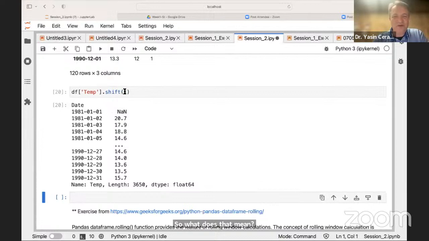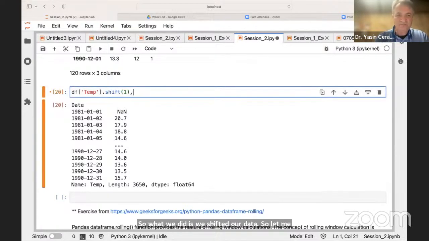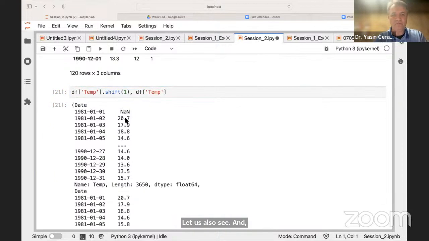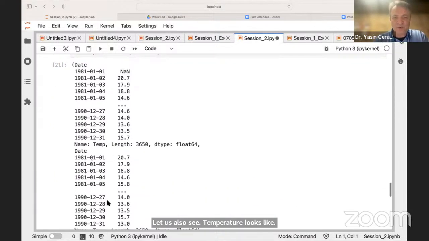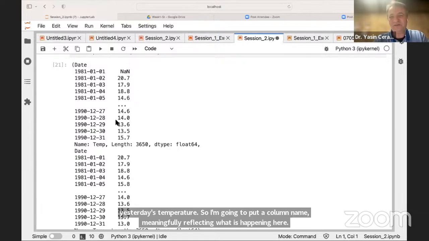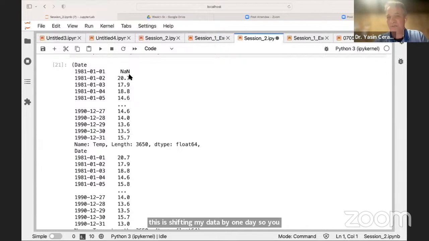Incredible, right? So what we did is we shifted our data. So let us also see how the temperature looks. Okay, so this is the shifted version, and this is the original version. So for 1981-01-01, the value for temperature is 20.7. What I did is I took this 20.7 and then shifted it 1 day further. So instead of 0101, now 20.7 is recorded for the day 0102. So I know that this is yesterday's temperature. So I'm going to put a column name meaningfully reflecting what is happening here, so that I'm not going to get confused. But actually, this is shifting my data by 1 day. So you can do this by 1 day, by 1 week, by 1 quarter, by 1 year, depending on what you're doing. Okay. All right.